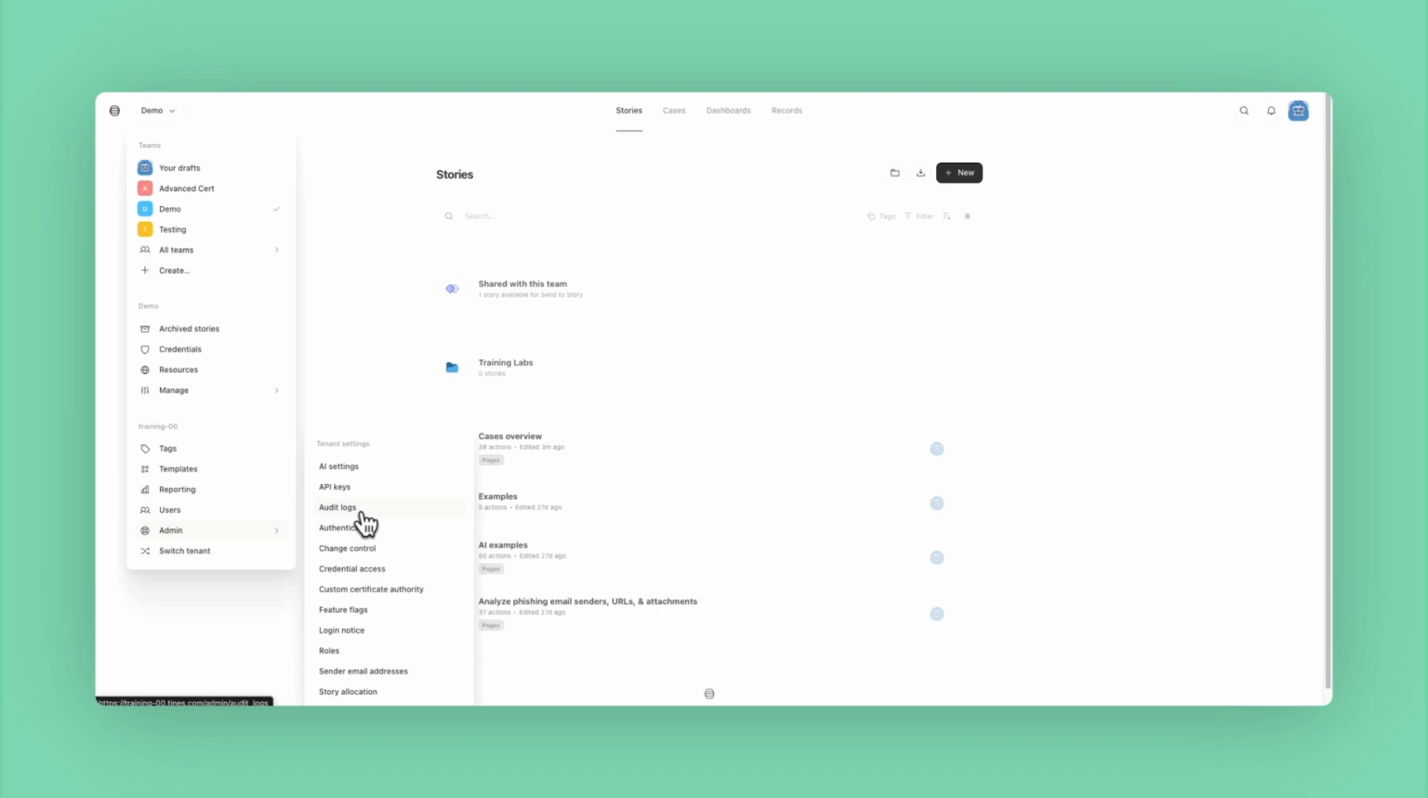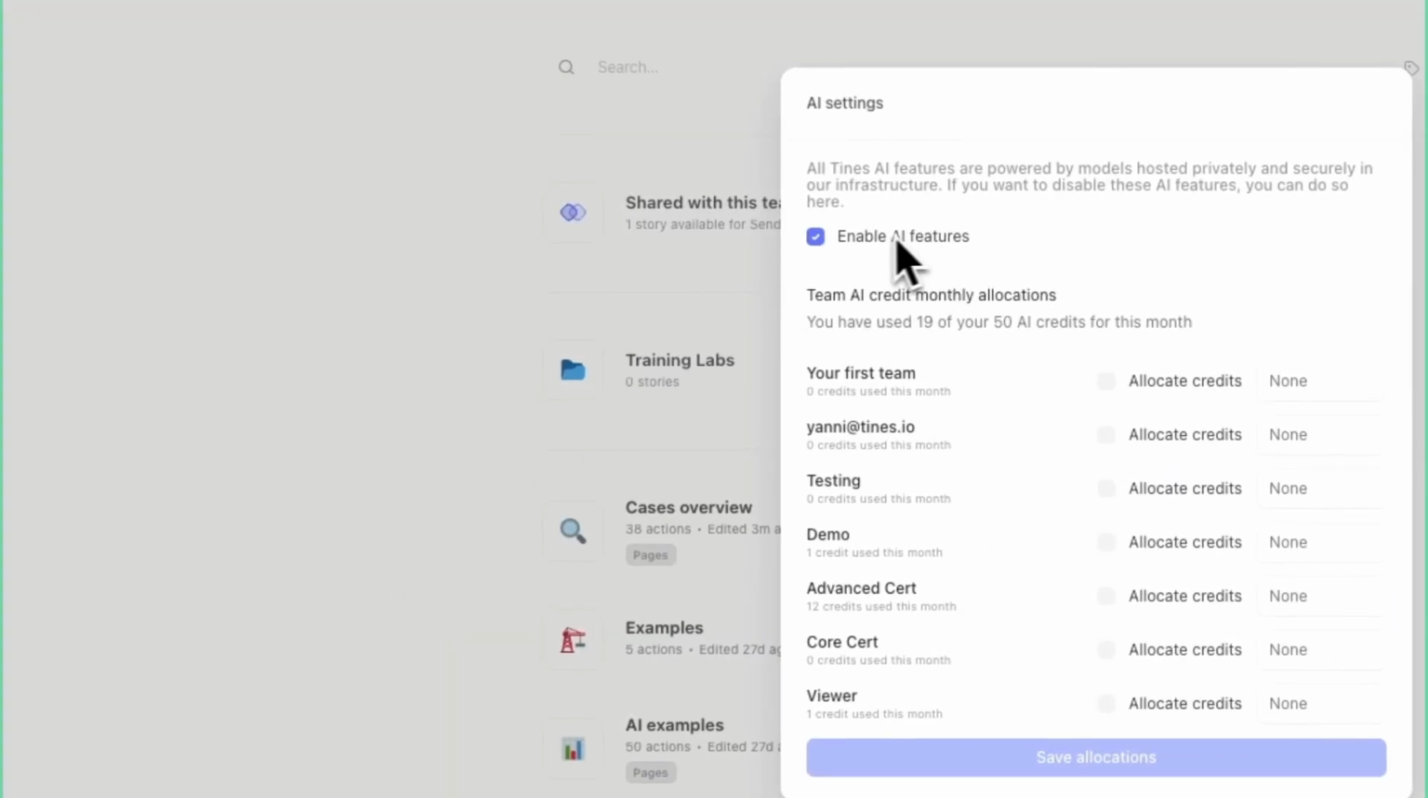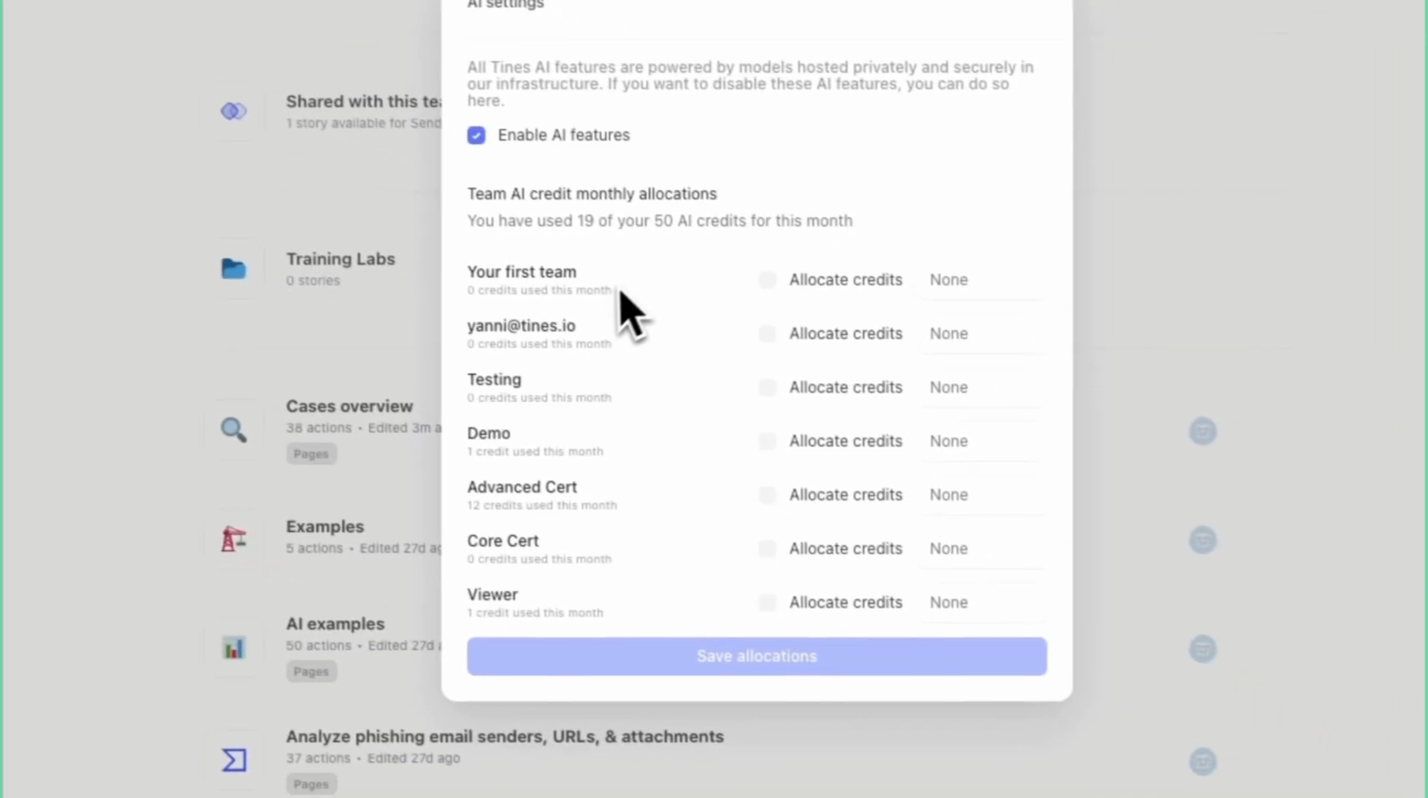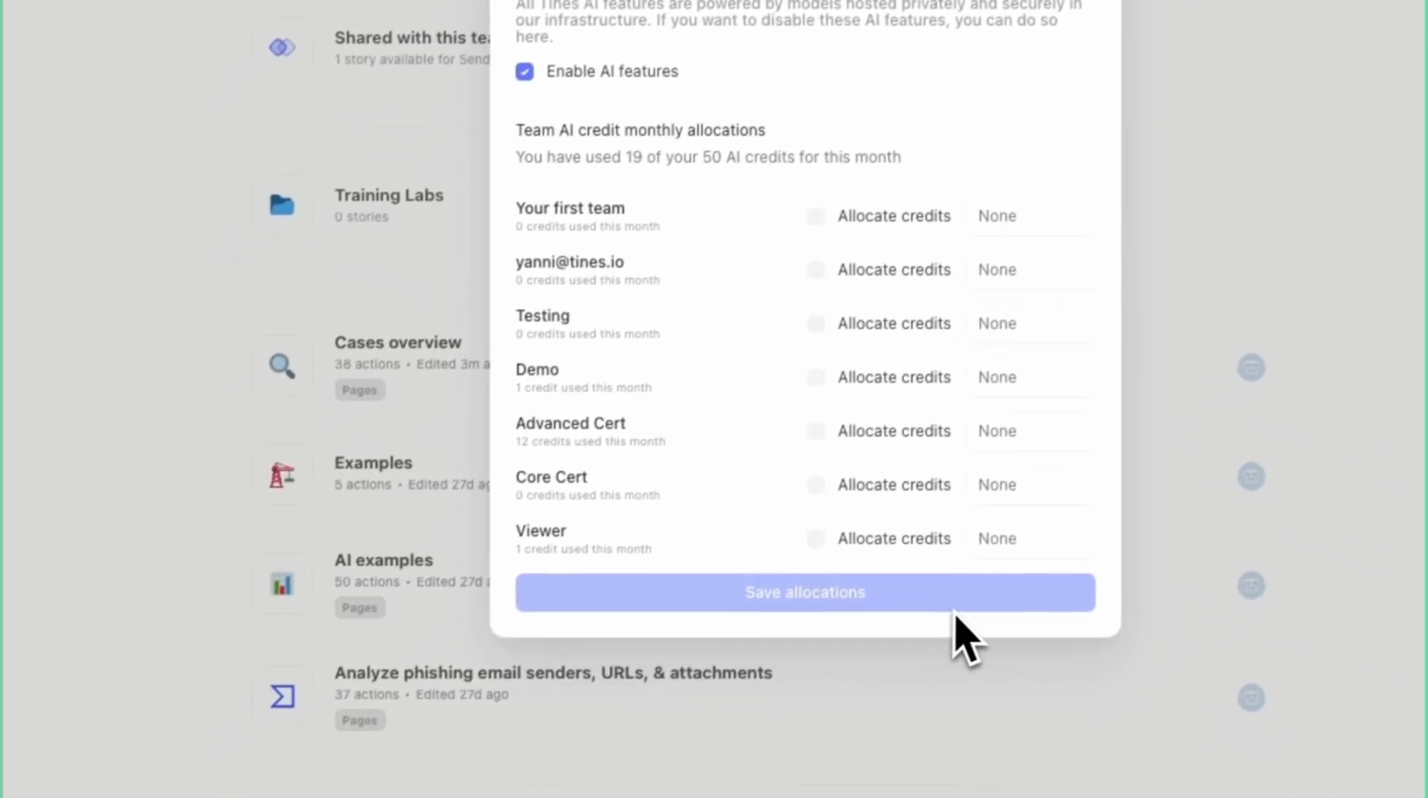Let's go through some of these settings really quick. We have the AI settings, which lets you choose if the AI features are turned on or off. And it also lets you choose how you want to allocate those AI credits to which teams.